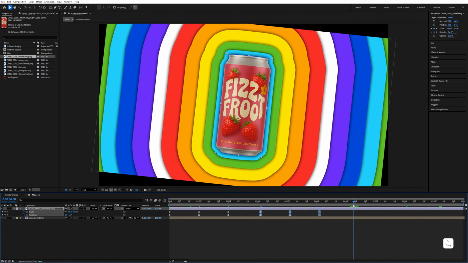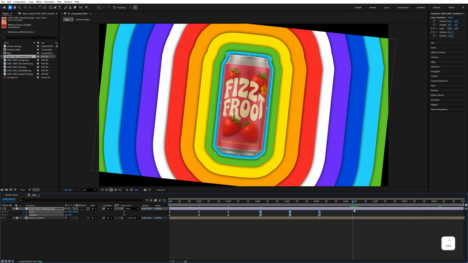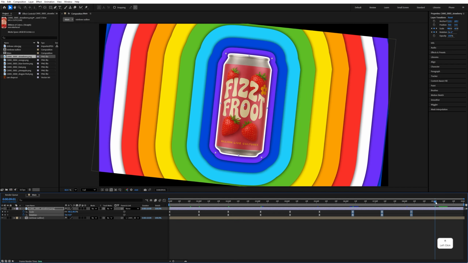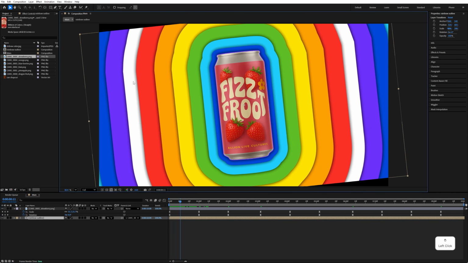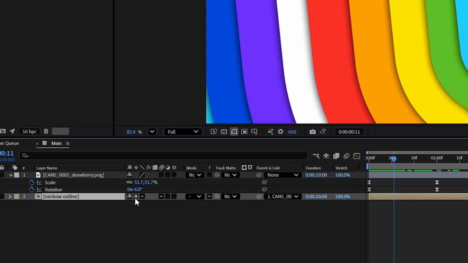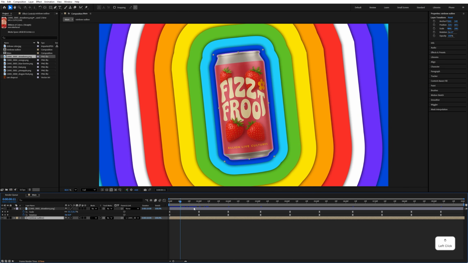And again do the same process. Go a few seconds forward, Ctrl V to paste all of these keyframes, and here as well. But there is one problem. This rainbow composition is cropping here. So click on the star icon. It will continue all of these layers.